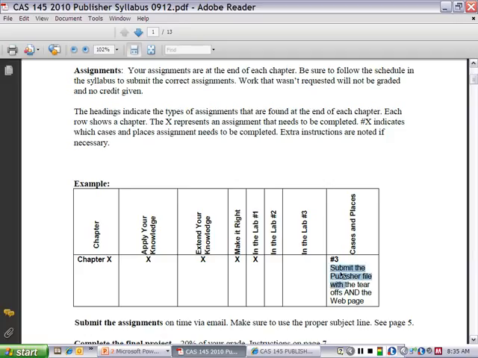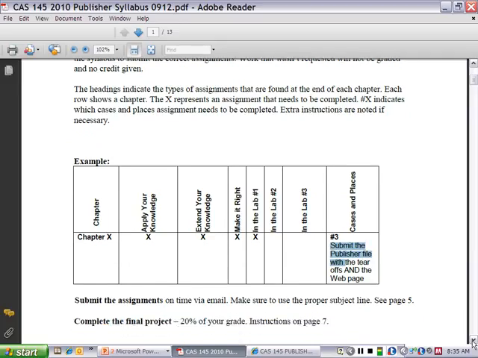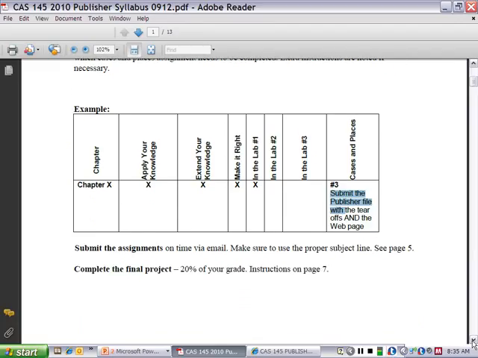And notice that occasionally I might have a little extra instruction for it. Now, the way that you submit your assignments is that you're going to attach them to an email and send them to me. And if you've used Angel before, you're going, well, why don't we use the Dropbox? Well, if we did Angel for this class, it would cost you an additional $25 just to use Angel, and I can't justify spending $25 for something we can easily do through email. So what happens is you email me your assignments, I grade them, and then I email them back to you.